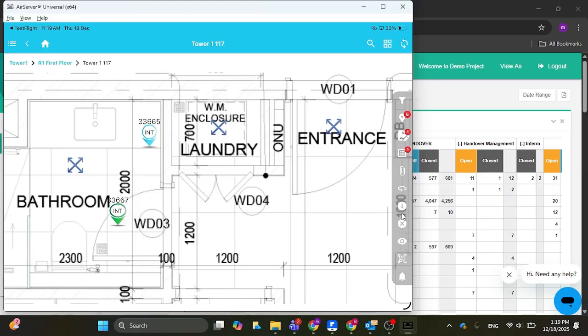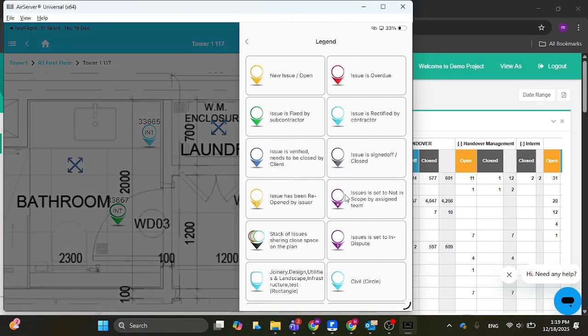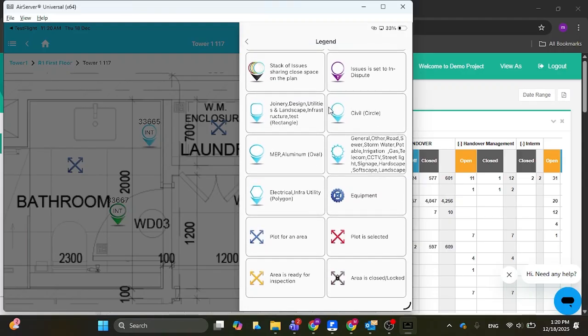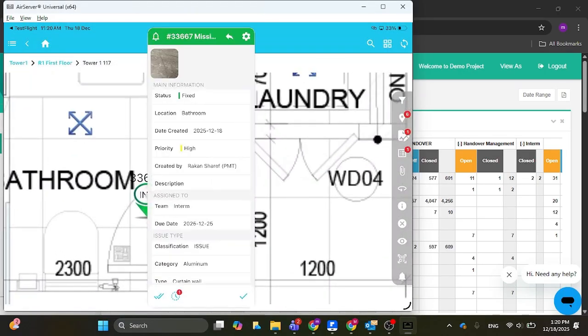Let me show you here on the legend. Everything in yellow means it's an open issue, red for overdue, blue is for rectified by the contractor, etc. And for the shape, every shape, as you can see, represents a specific scope of work. Now, let us check the rectification.